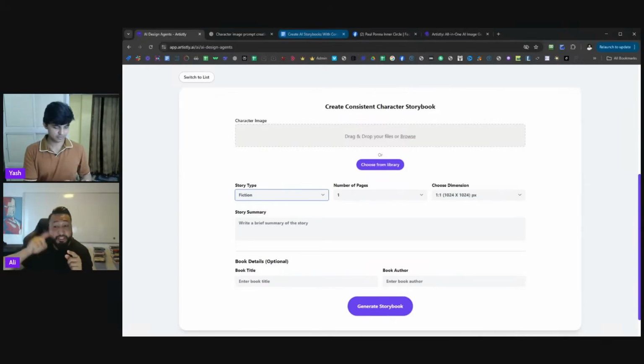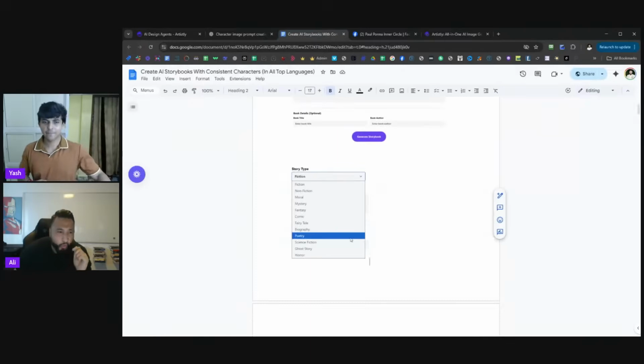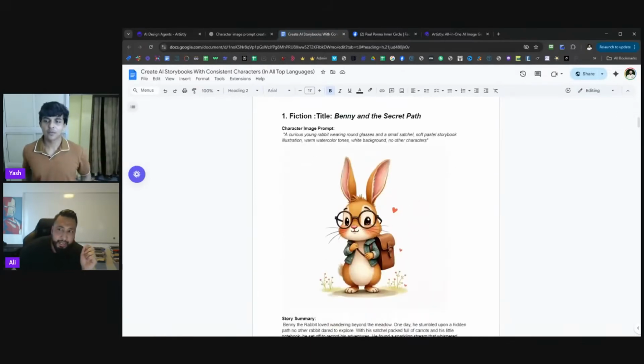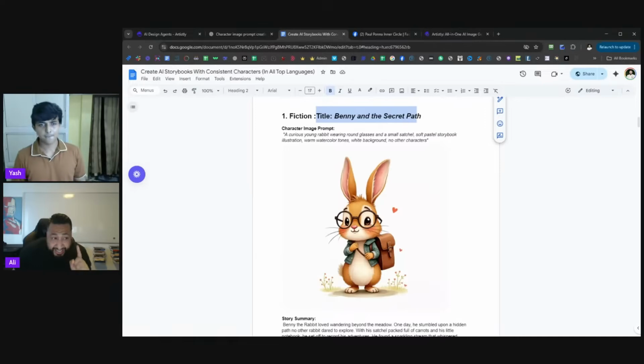Now, I want you to make a story based on every story type that there is. Give me all the information, including the story summary. Very, very important. So what it did, it went ahead and it gave me the story type fiction. It gave me the title of the book. And this is the key thing. It gave me the character image prompt.